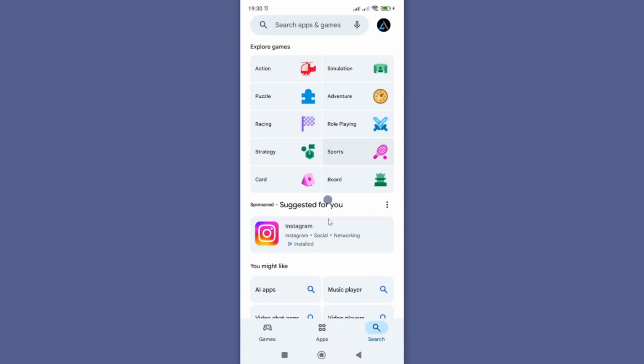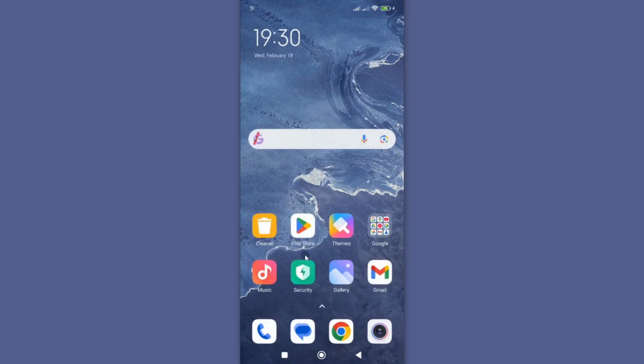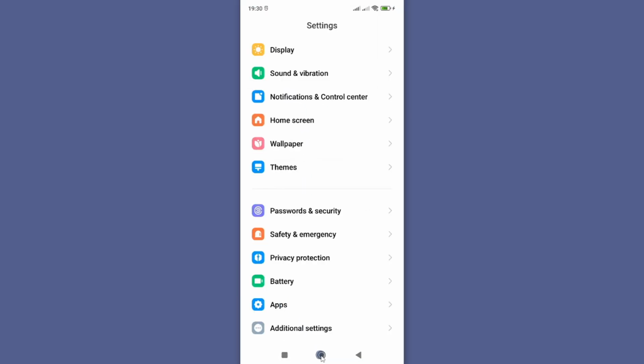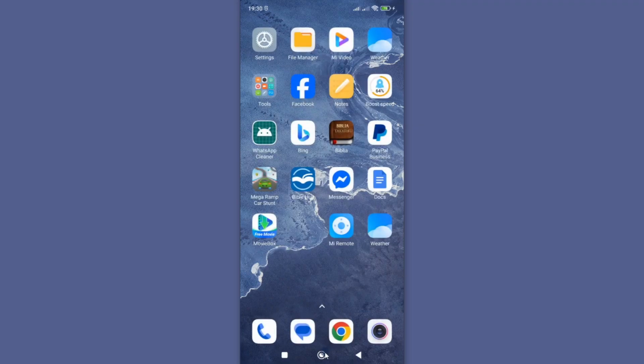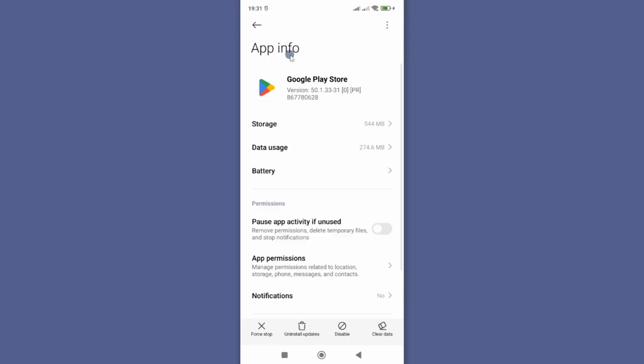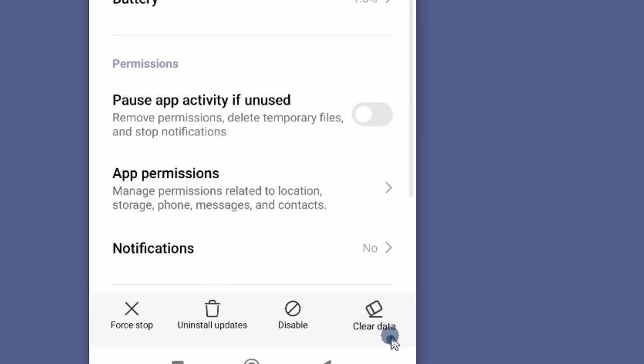However, should this not work, then you need to go ahead and find your Play Store app or your settings. So if you go to settings, you should see a list of all the apps you have. Go ahead and look for Play Store. Alternatively, go ahead and just long press on Play Store app here and tap on app info. This will take you to this page where you should see an option to clear the app data.